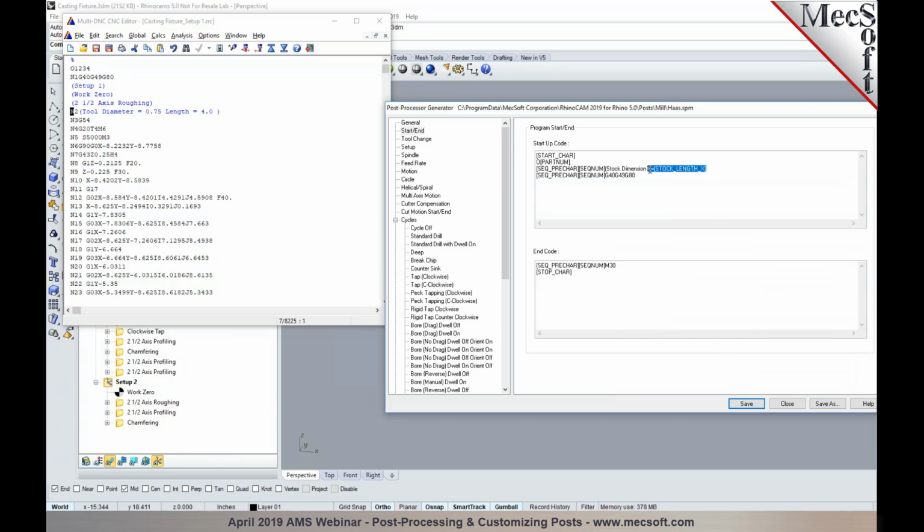Now I'm going to repeat the same for the stock length Y. So I'll just highlight it just to make it faster. I'm going to do Control C for copy, Control V for paste, and I'm replacing the X with the variable Y. I'll do the same for the variable Z here. And I'm going to close the parenthesis in here, and I'll save the post.